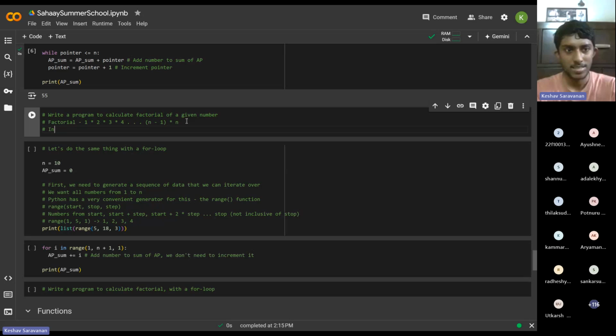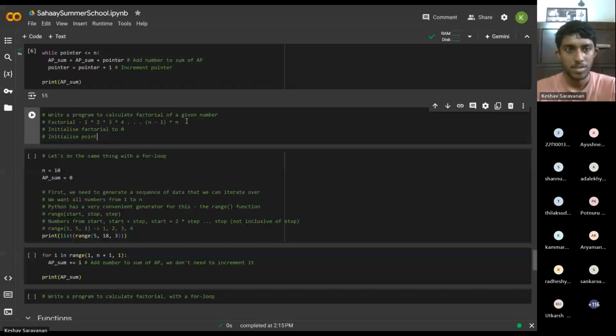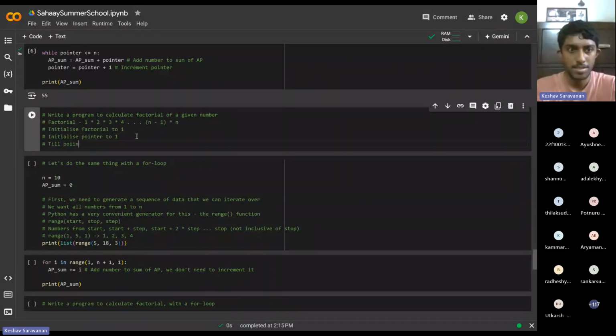So what I'll do is I'll initialize a factorial variable to 0, and I'll initialize pointer to 1. So pointer is the first number in the sequence. Sorry, factorial to 1. Because if I multiply something by 0, I will just get 0. So pointer is the first number in the sequence, and from there I will increment pointer one value at a time and multiply it to factorial. So till pointer less than or equal to n, multiply pointer to factorial, or till pointer equals n. Or actually, we should be including n. So till pointer is greater than n, we want to stop at pointer equal to n. So till pointer is greater than n, multiply the pointer to the factorial.